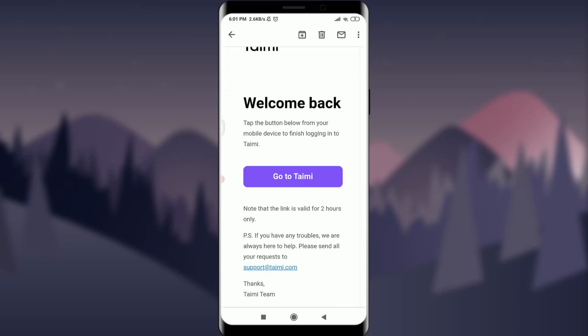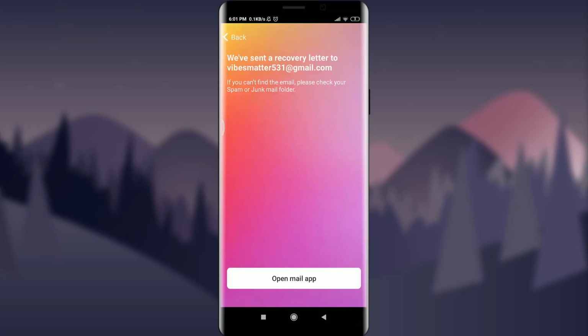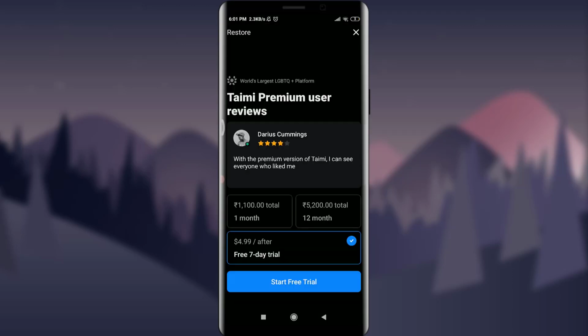Now you can tap on go to Taimi. And you can continue with either your own app or simply by Chrome. I'm going to choose the Taimi app itself. And just by tapping on it, you can see that you are logged into your own account.